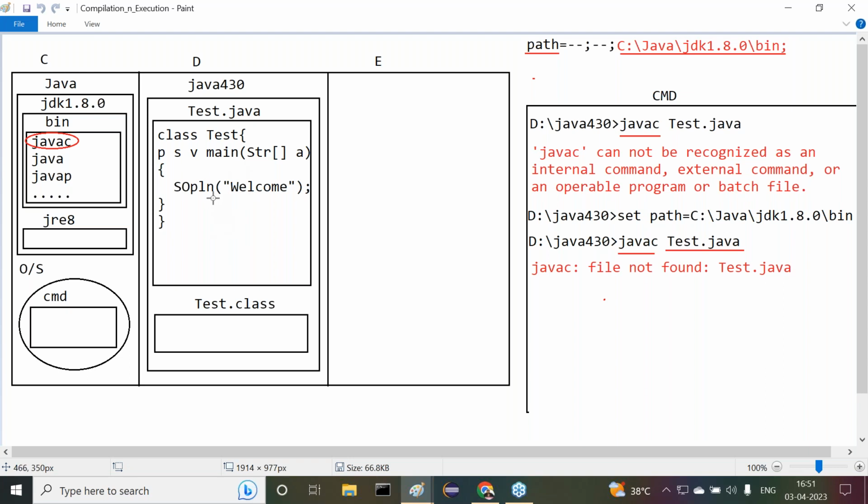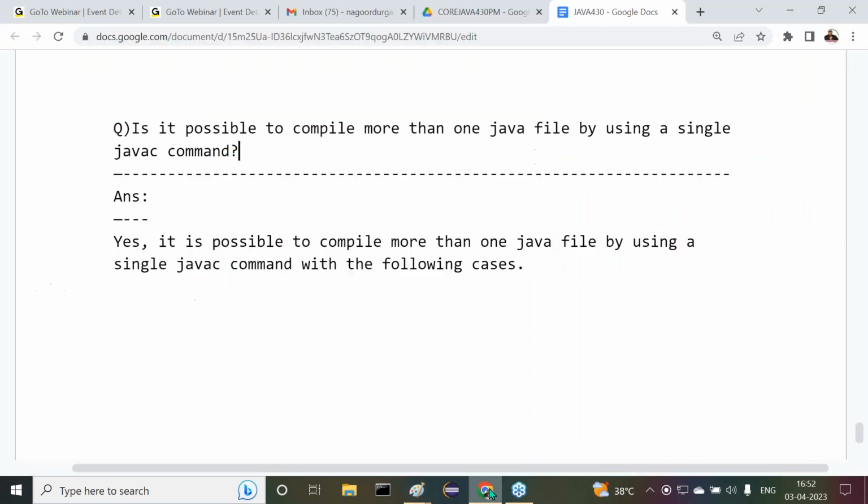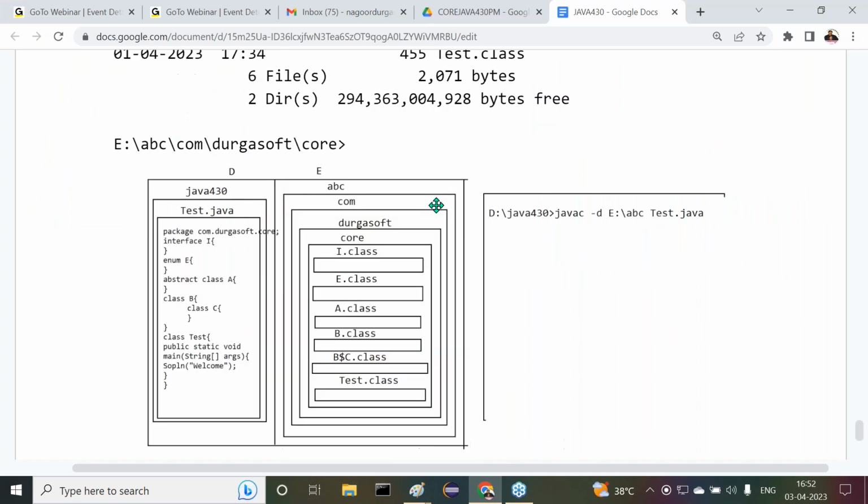If any compilation error is identified in the middle, there we get some error messages. If no error is identified in our Java file, then the compiler will complete its compilation part. Then it will generate the .class file. By default, the tester.class file will be generated at the same current location d:/Java 430. After that, we understood different options of this compilation.